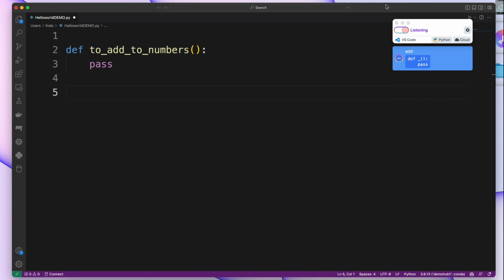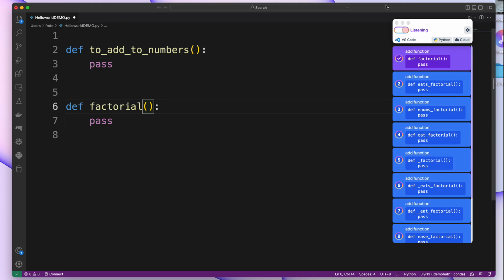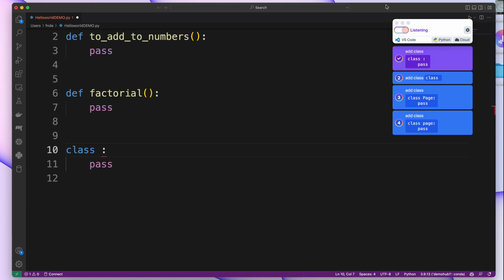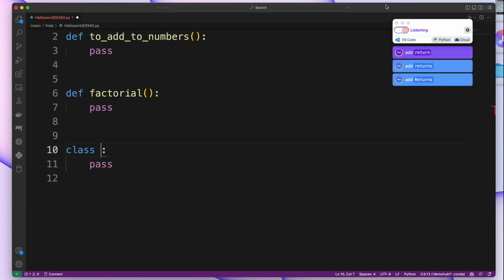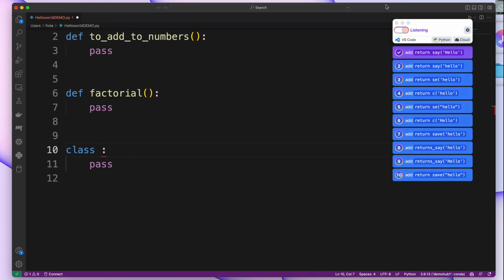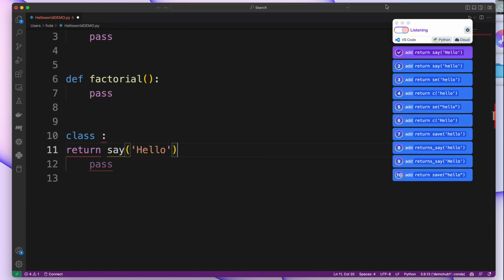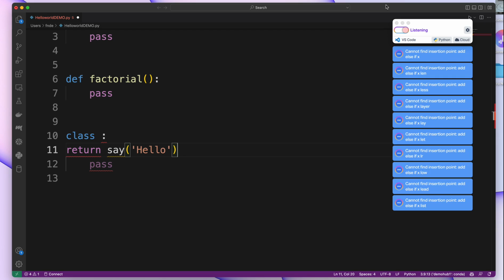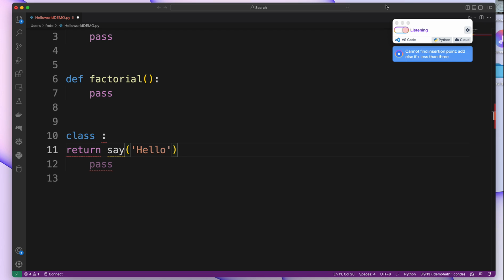Add function int factorial. Add class page. Add return say of string hello. Add else if x less than 3. It's not picking that up.